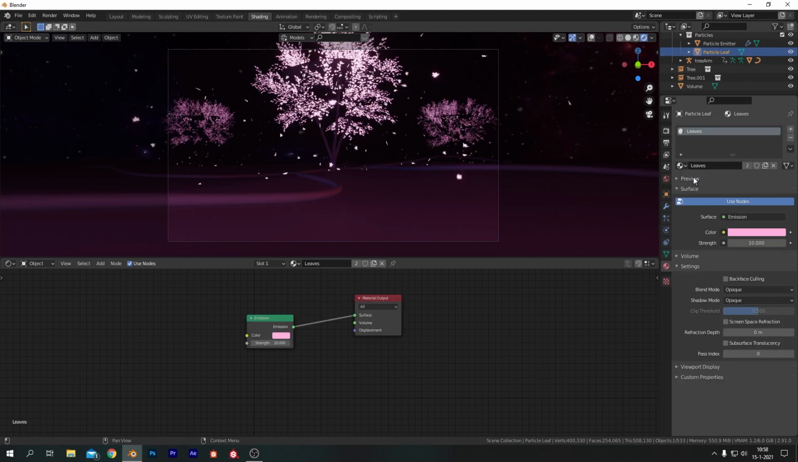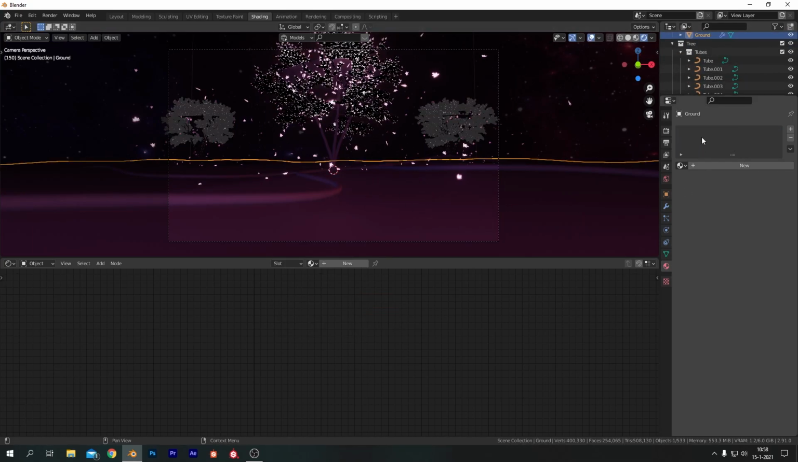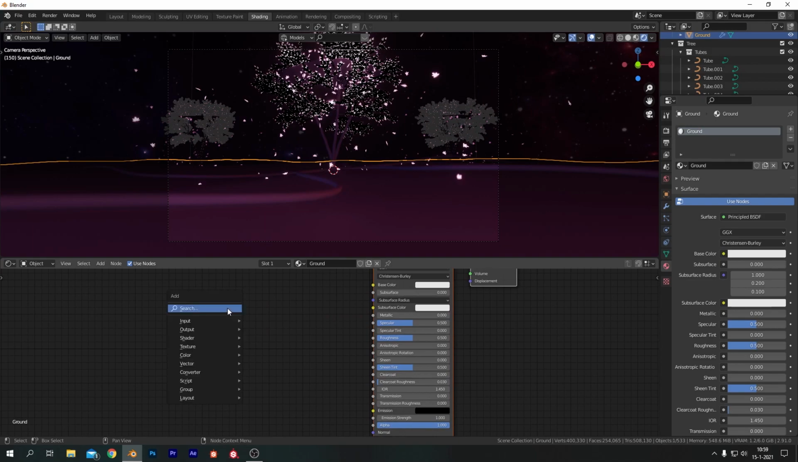All right, so let's make sure our particle leaves have the same material. So select the object there and add the leaves material. And now I want to select the ground here and add a material there as well, calling it ground, of course. And it's going to be a very basic material.